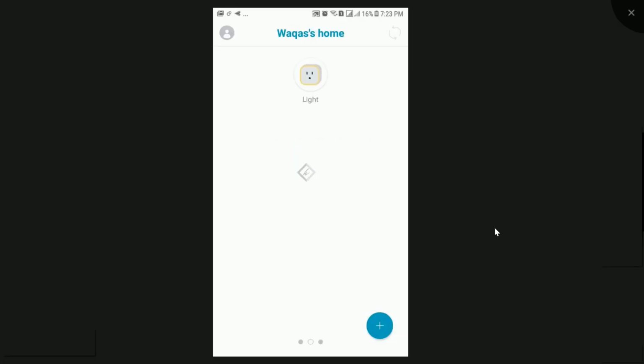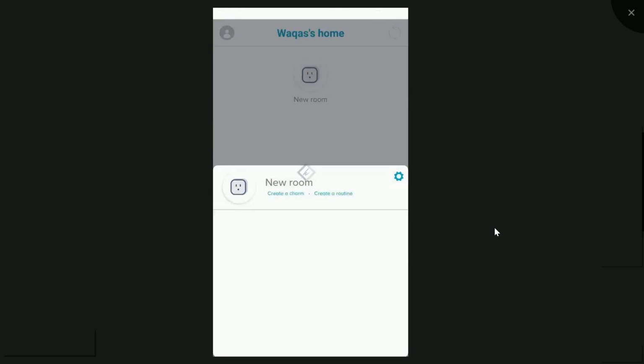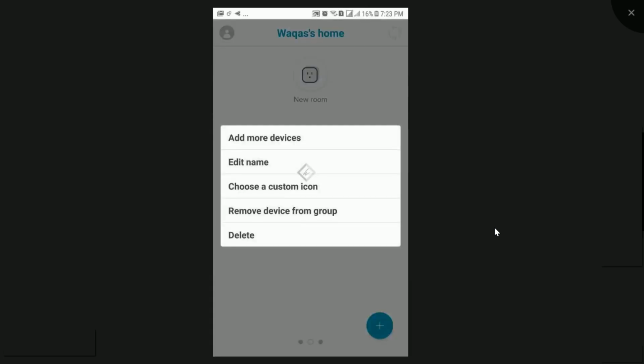We can create a room to group all devices from one room. Click Create a room, check the devices to add into it and click the Tick button. You can change the name of a room as desired.